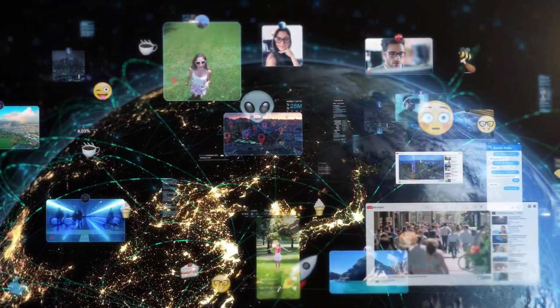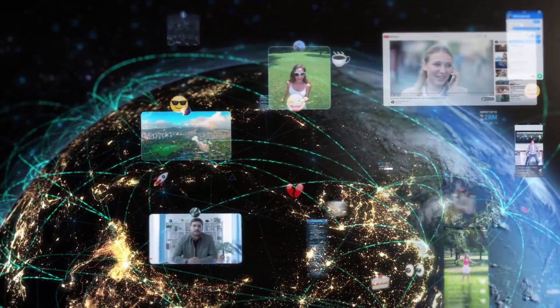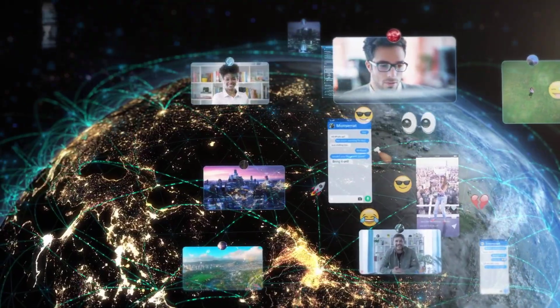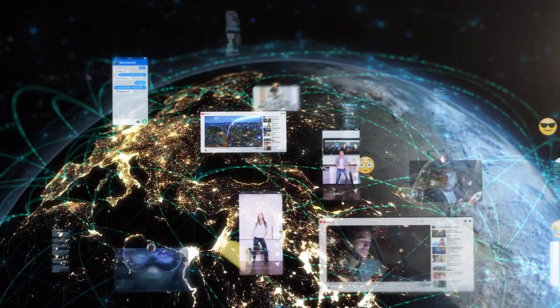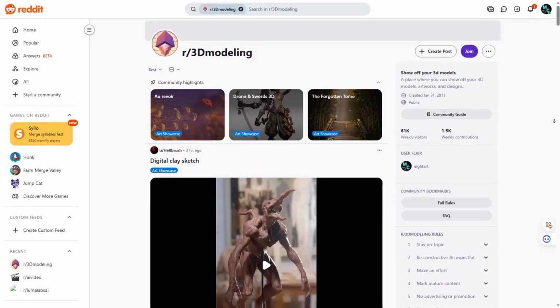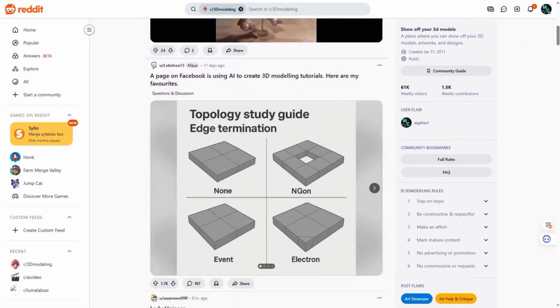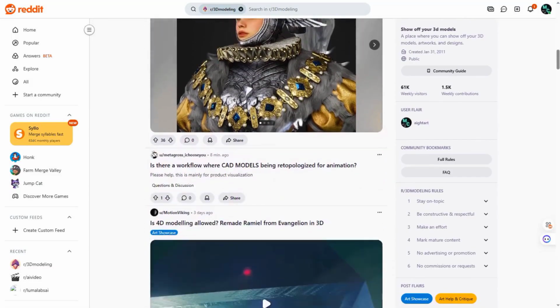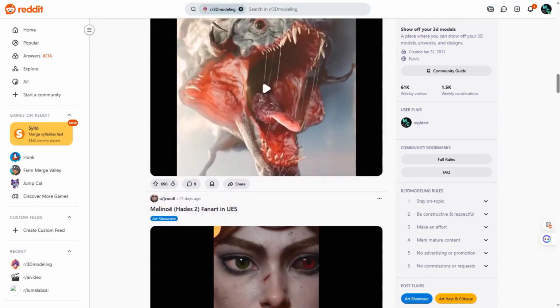Leverage social media. On platforms like Instagram, Twitter, and Pinterest, use relevant hashtags like 3D model, game art, AI art, game dev, and digital asset to reach interested audiences. Share not just the final product, but also behind-the-scenes content. Engage with communities. Share your work on Reddit in subreddits like r/3DModeling or r/GameAssets, and participate in relevant Discord servers and forums like Polycount. The key is to build a presence and a reputation as a creator.